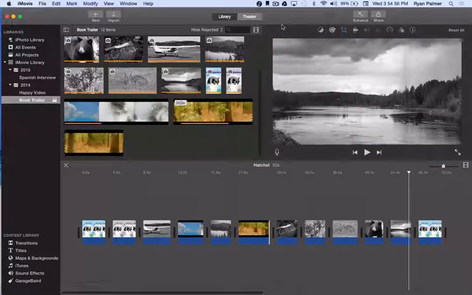So this has been how to add video loops to an event and then add those clips of those video loops into our actual movie project.